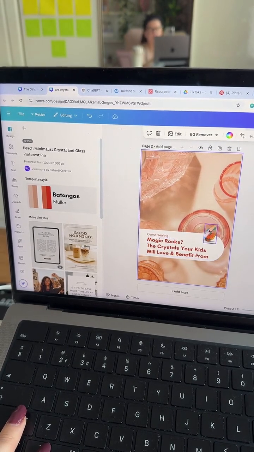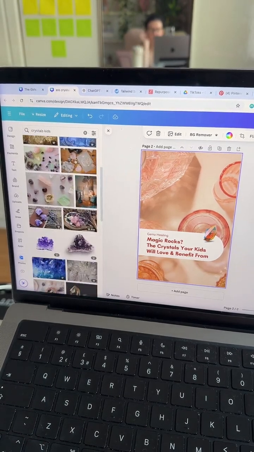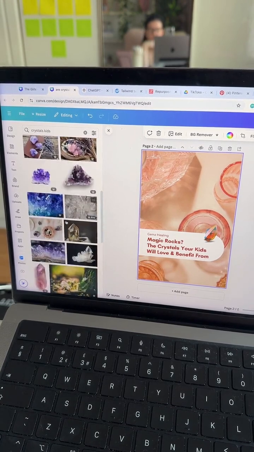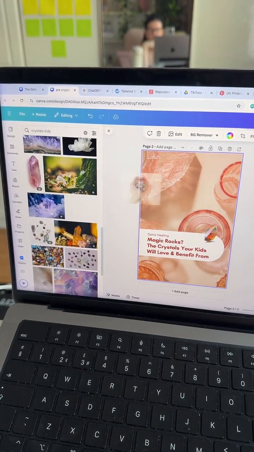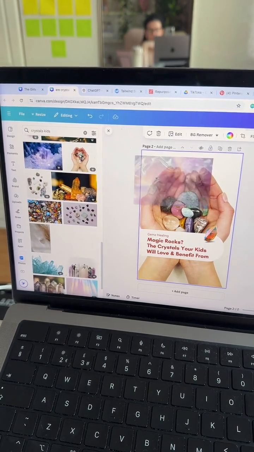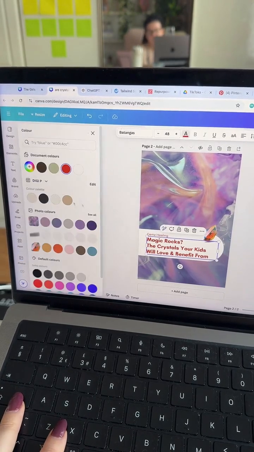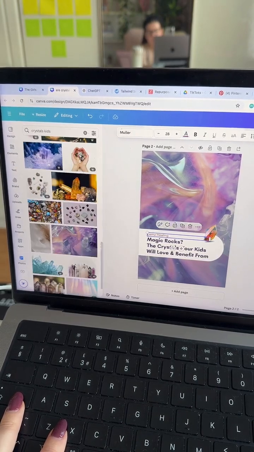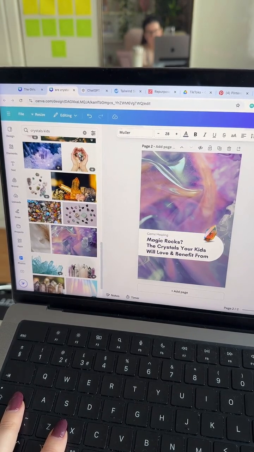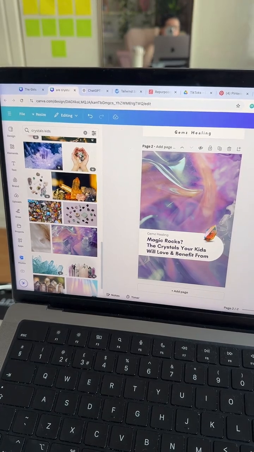Let's go back. I like this little crystal here though. Photos, let's see what crystals. Do we like that one? Don't like that one. Ugh, no. I quite like this just basic kind of purple one in the background. Okay, there we go. Magic rocks, the crystals your kids will love and benefit from.